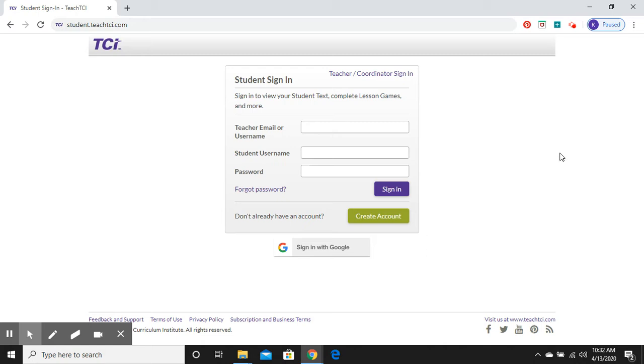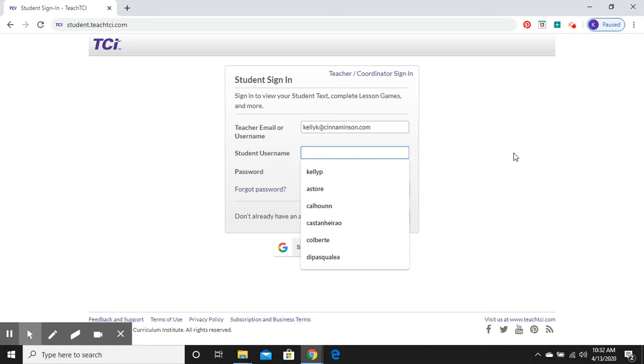So what you're going to type in first is your teacher email. My email address is kellyk@cinnaminson.com. So you would type your teacher's last name and first initial at cinnaminson.com. For me, that would be kellyk@cinnaminson.com. Your username is going to be your last name and your first initial.